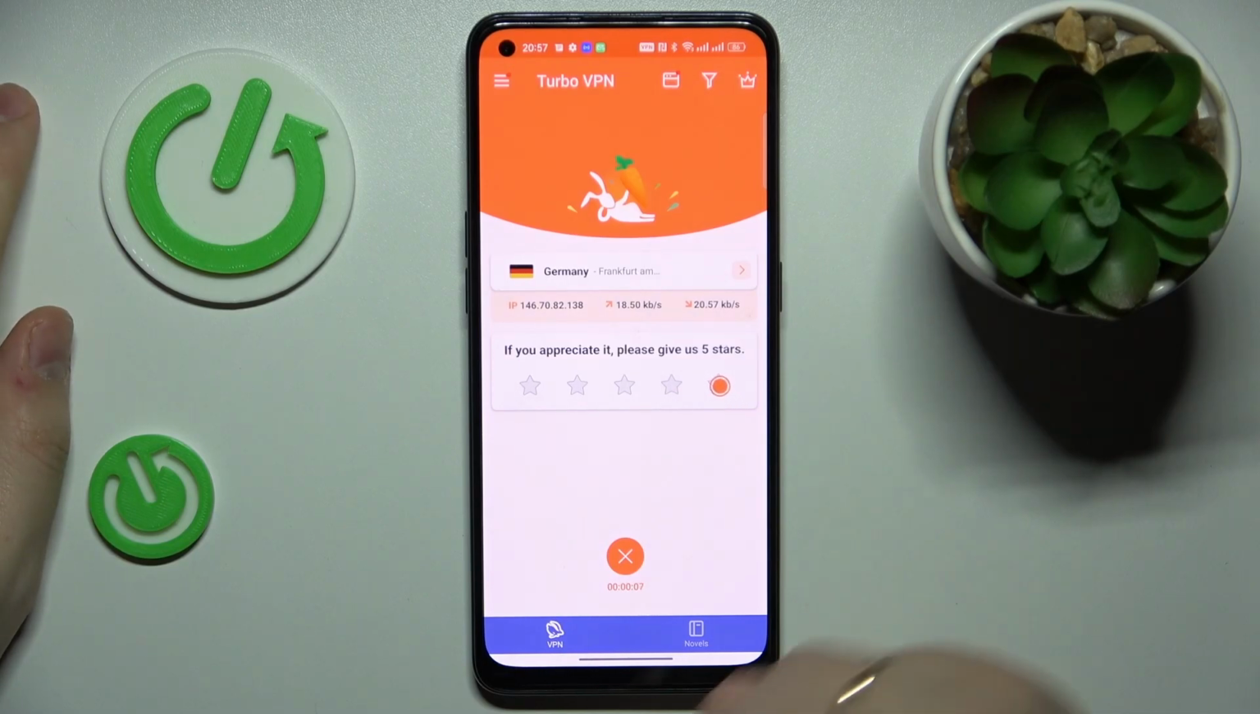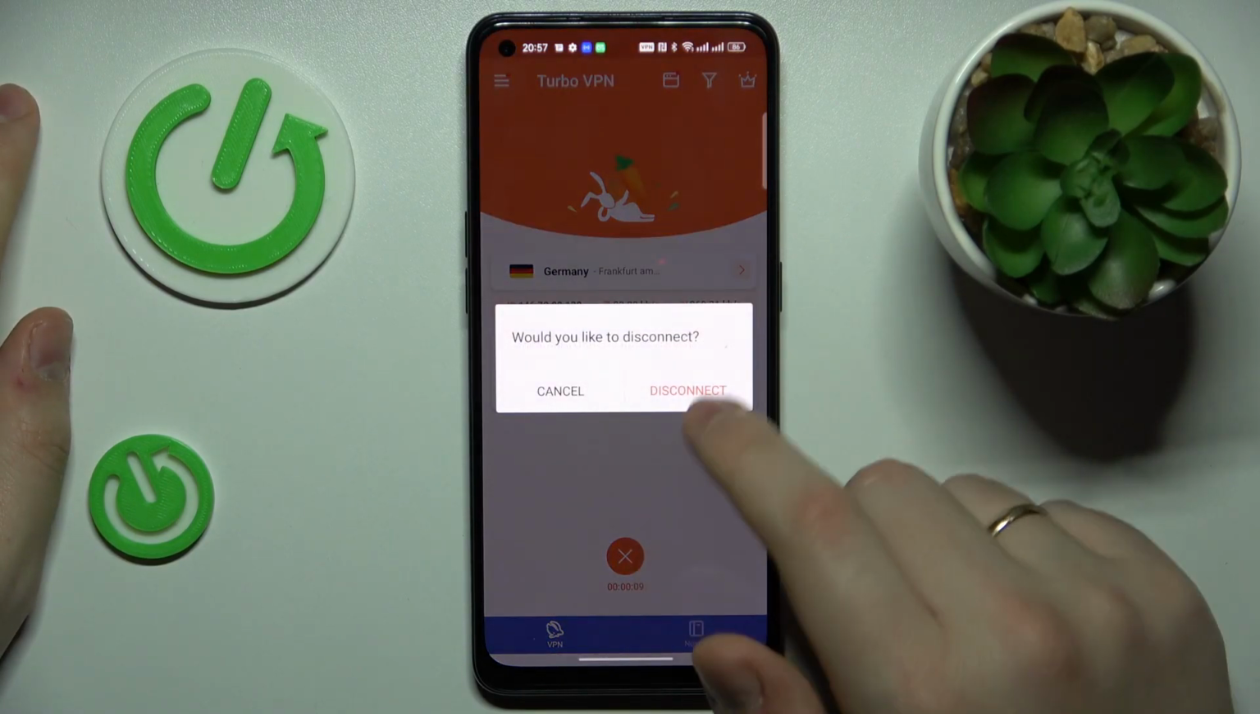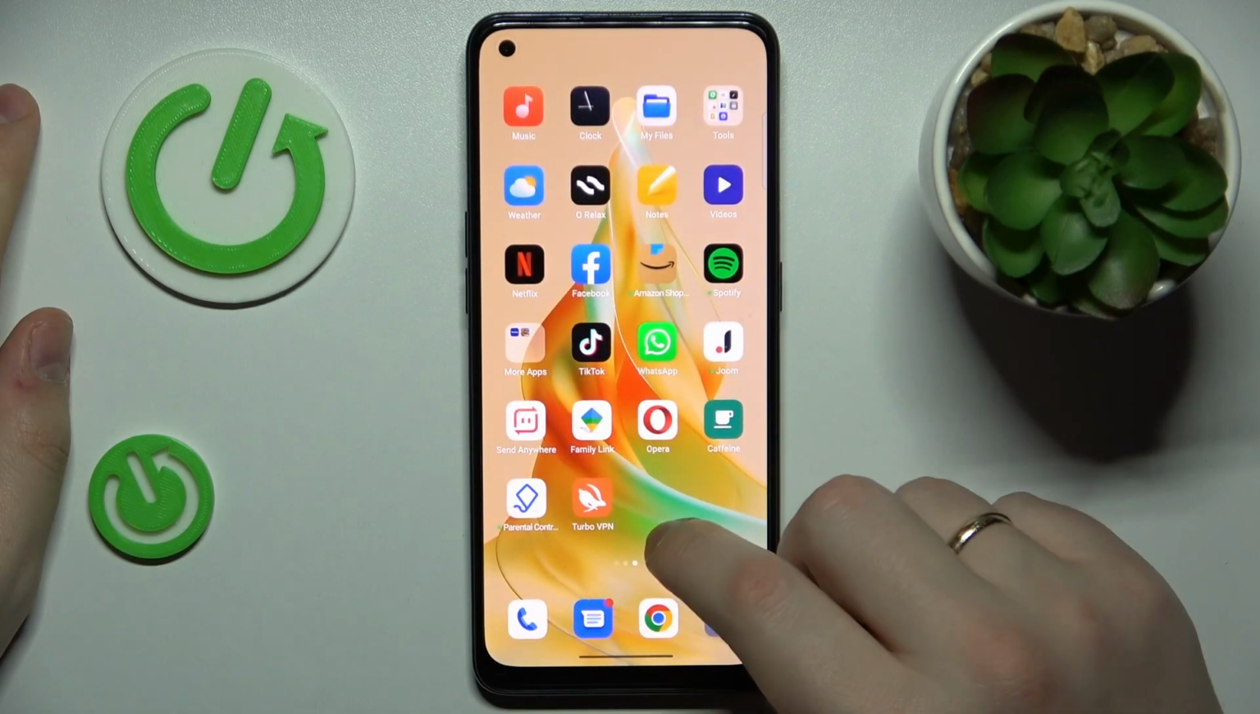Once you're ready to disconnect, just tap at this cross icon over here, choose the disconnect option, and that will be it.